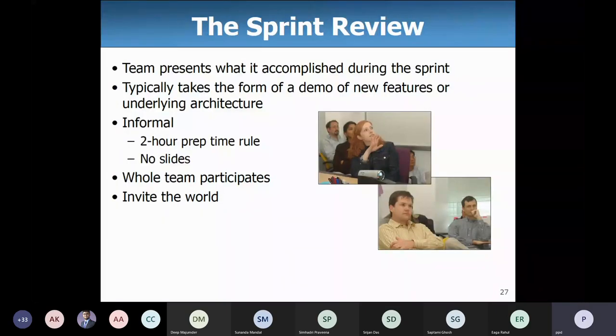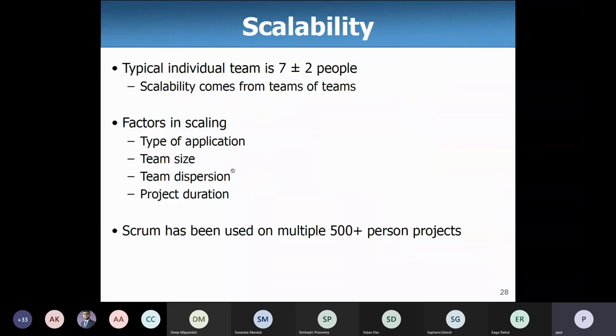You do a sprint, then you periodically do a sprint review, which is informal. It is a 2 hour preparation time. It's announced 2 hours before the meeting. So it's not that you're spending weeks preparing for your review meeting, and you are not allowed to use slides. You have to just talk about it, right? Show the software. So this makes Scrum a very scalable process.